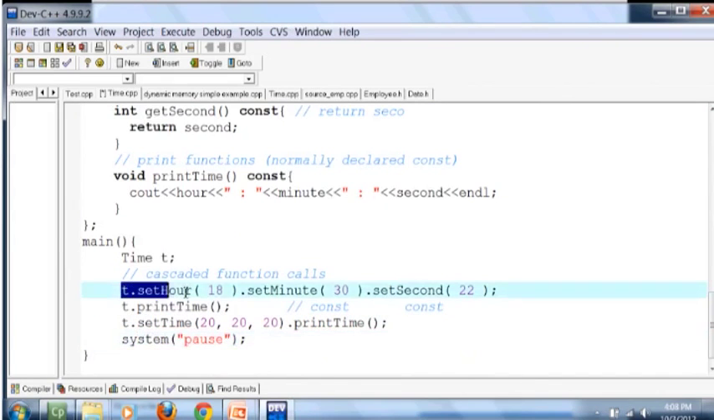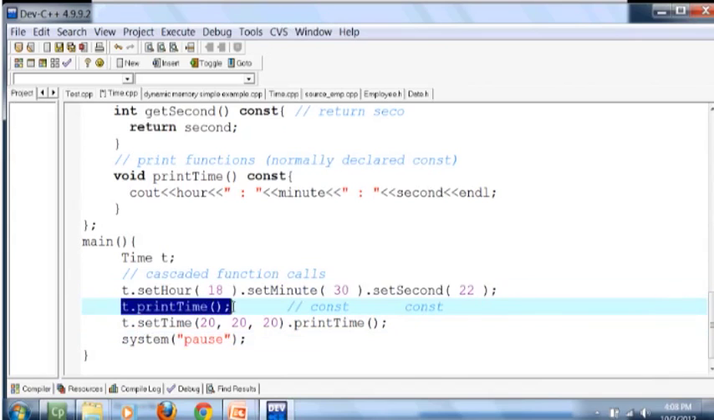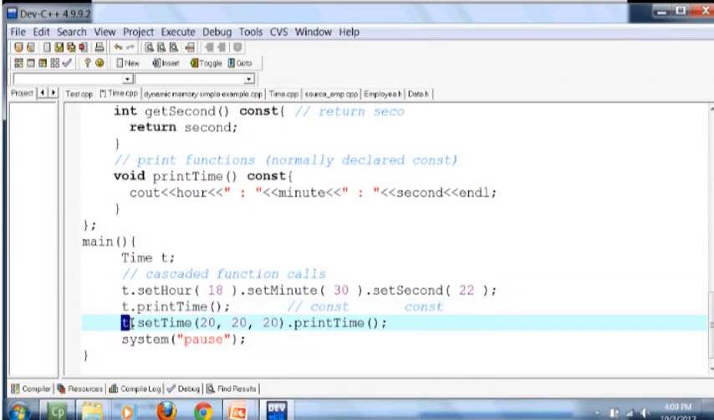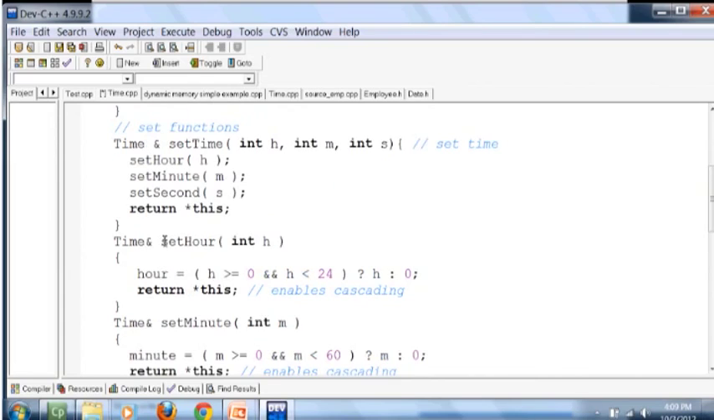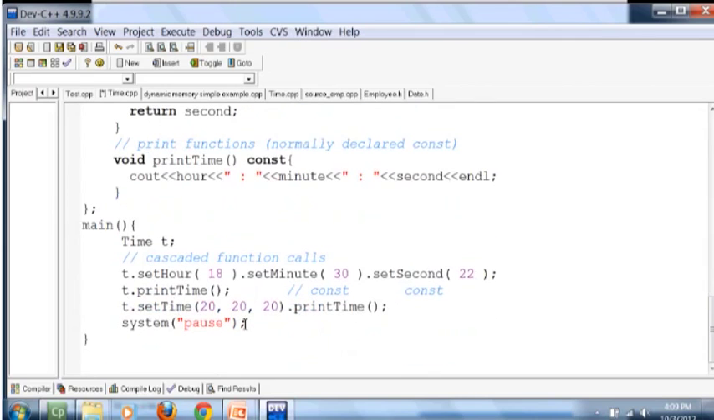So first this statement will be executed, then we print the time t, then we change the value of time by calling the set time function, that is you pass three values, hour, minute and second, to that function, and then this function sets the values and returns the reference of the object t. The same way set hour, set minute and set second return the reference of the object, set time is also returning the reference, and using that reference it prints the value, and here the values printed are 20, 20, 20, right? The first time the values are 18, 30 and 22.